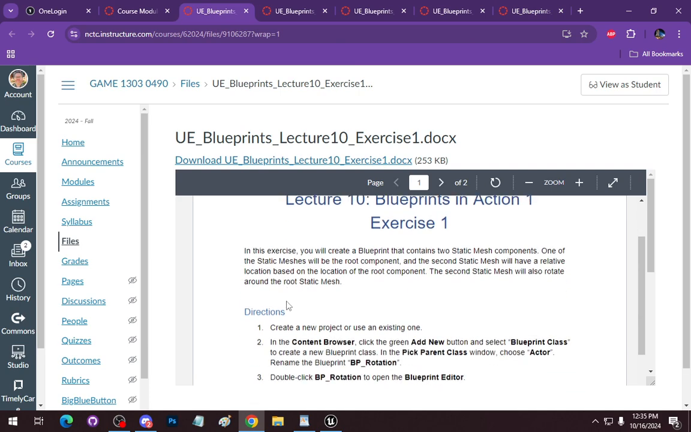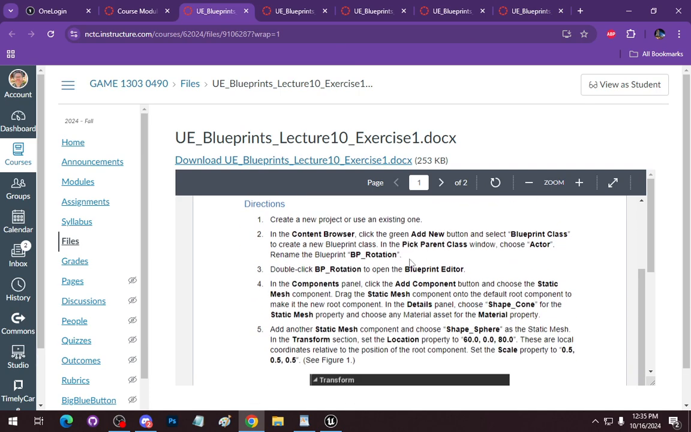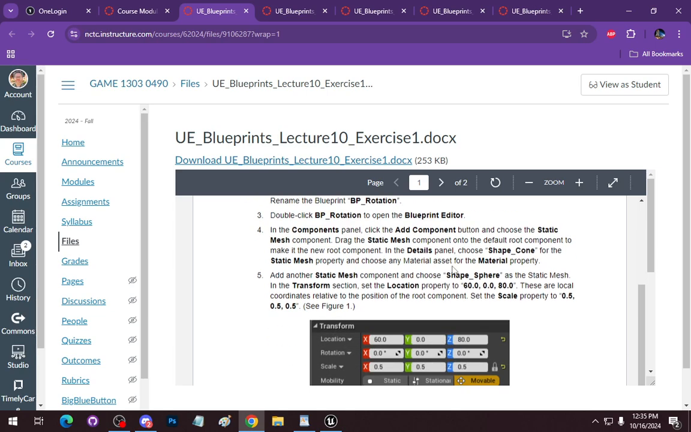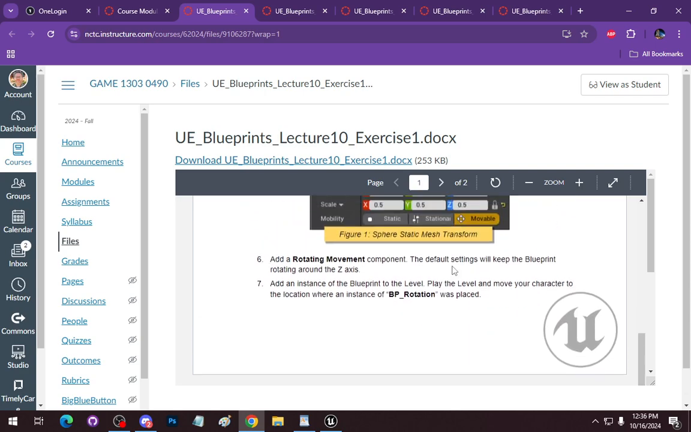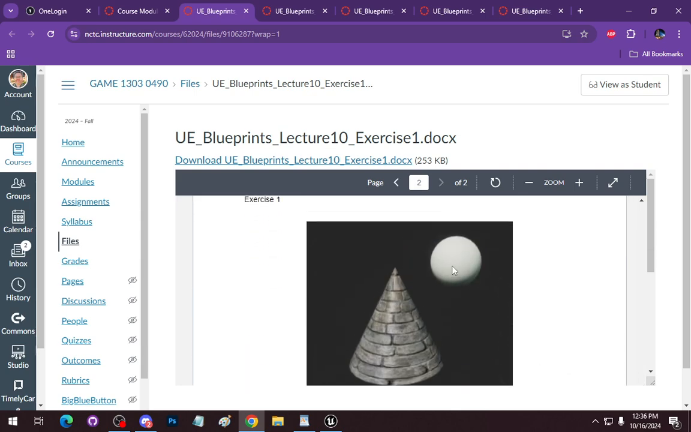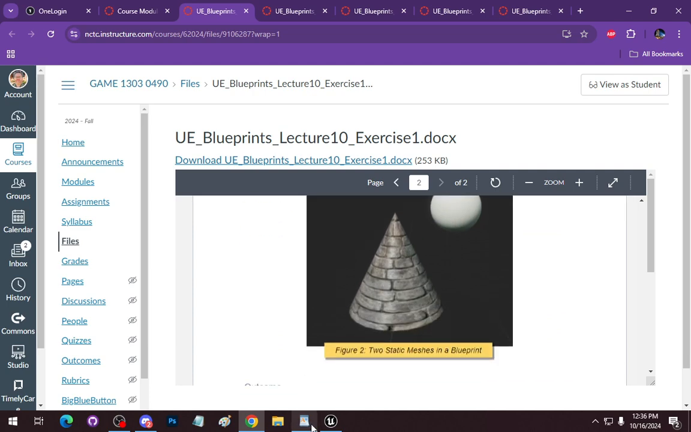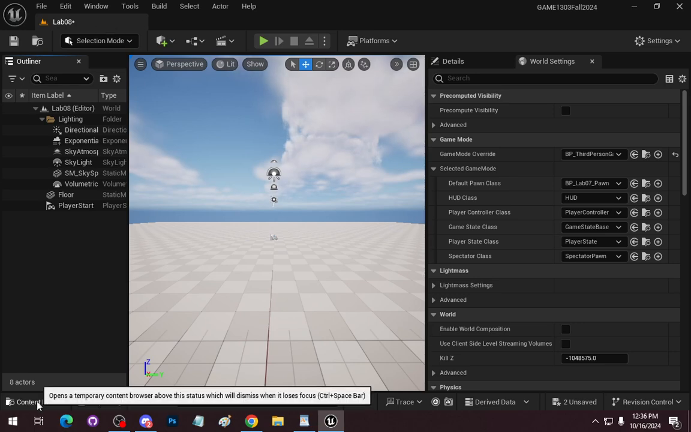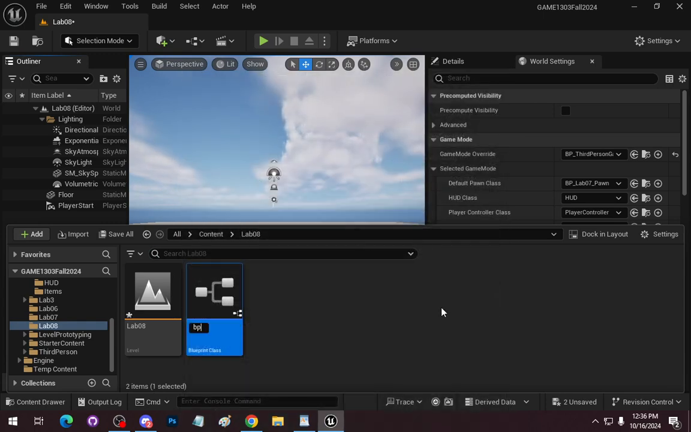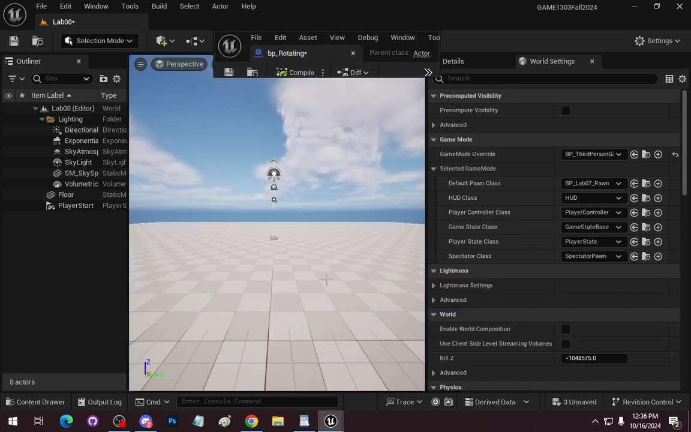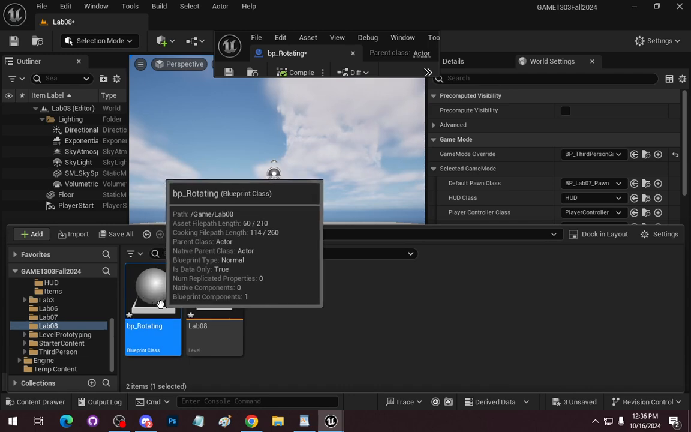So, this is lecture 10, rotation. What are we doing here? Okay, so basically what's going on, and this is a great example, is this is a blueprint class. It's going to be an actor, and this is going to be a BP. I'm going to call it rotating.